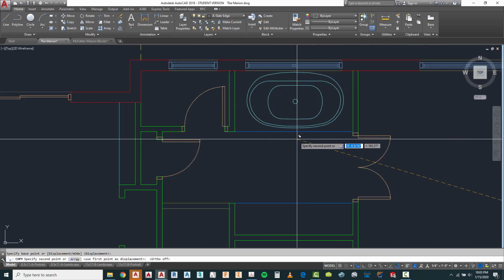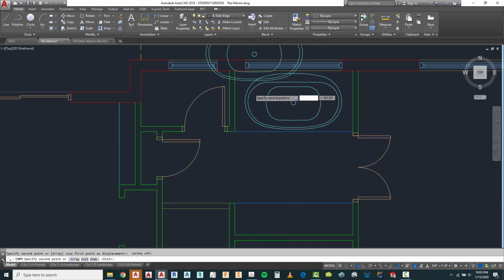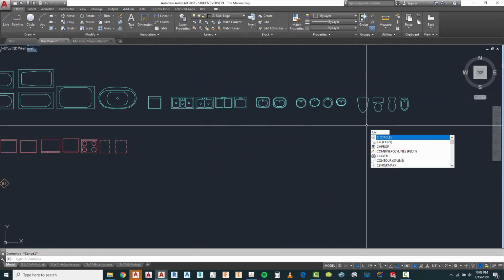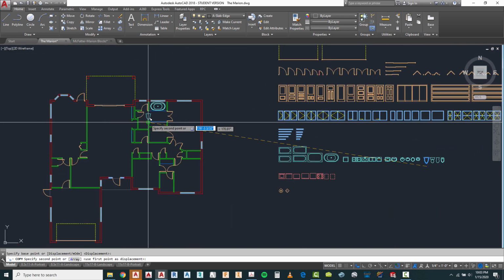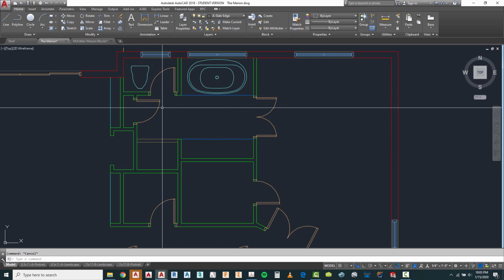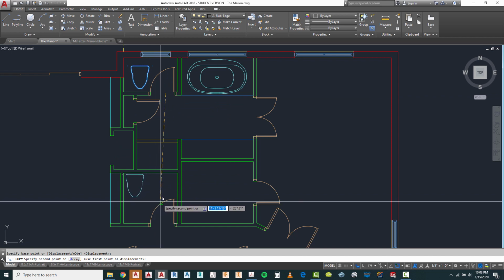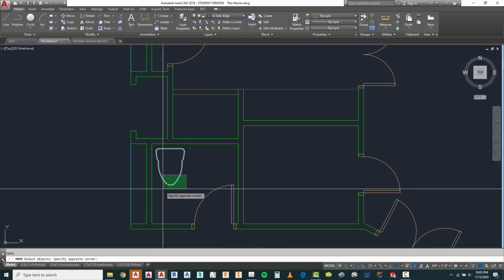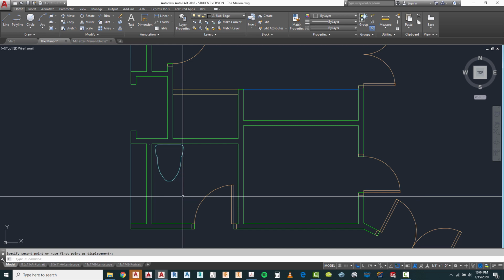Now, this is a nice drop-in tub, so I'm going to locate that one and just drop it right here in the middle. Let's go ahead and put a toilet in there. So I'm going to use this elongated toilet, and I'm going to place one right here. We talked about rearranging this room a little bit, so I'm going to go ahead and place it right there.